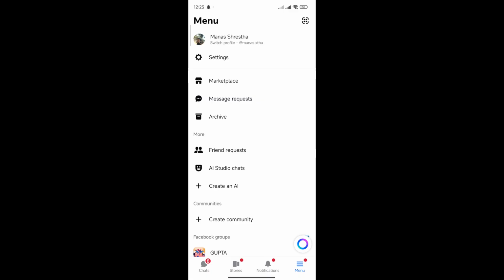First things first, simply open up the Messenger application, and once you have done that, you should be provided with this interface right here. On the bottom right side you should be seeing Menu, with this three-line hamburger icon. You can just simply select Menu, and once that is done, you should be provided with these interfaces right here. Then on the right, below the AI Studio tab, you should be seeing Create an AI. You can just simply select it.